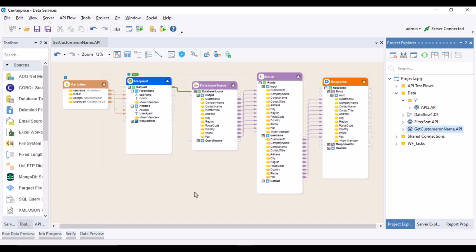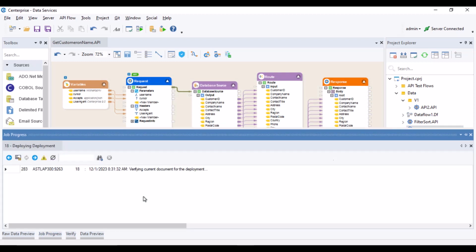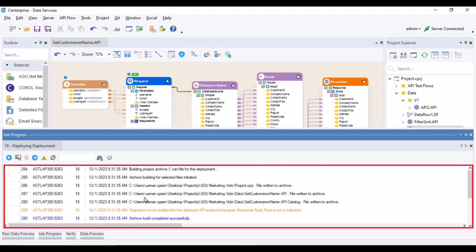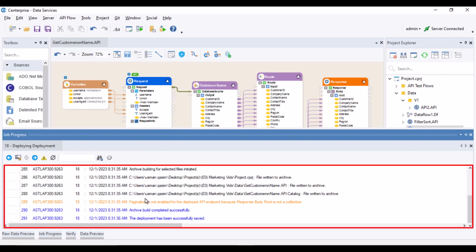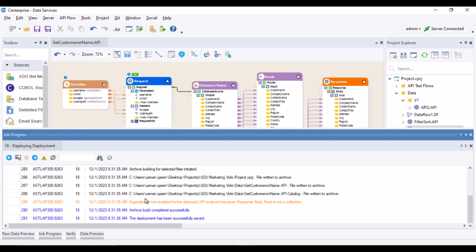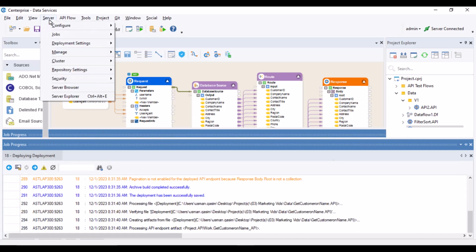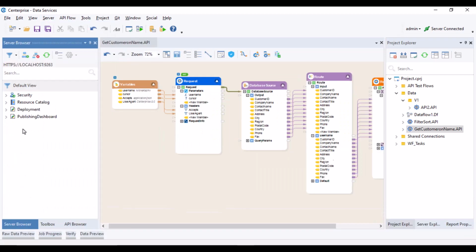In case of any verification errors, the deployment will not be created, and the success or failure of the deployment status will appear in the job progress window. In this case, as you can see, the deployment is completed successfully. Once the deployment has been created successfully, it becomes visible in the server browser panel. We have now completed the deployment of an API flow.